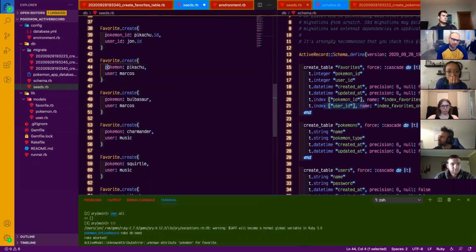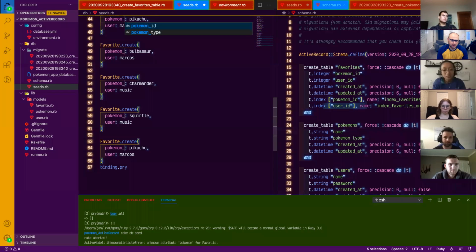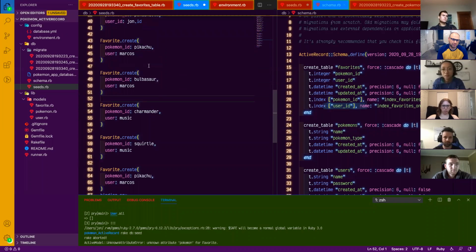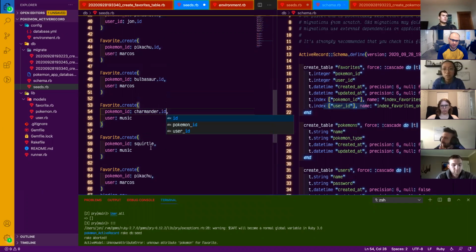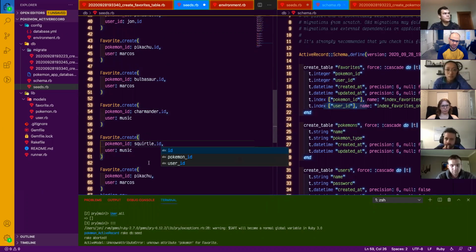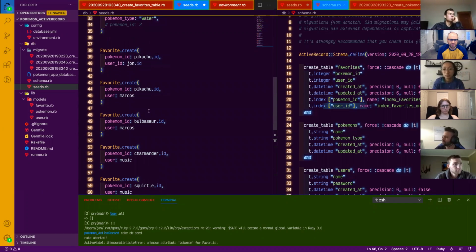So I got to go to all these. 1, 2, 3. And I got to go ID. And then here, I'm just going to do a .id. .id. .id. .id. I think that this is something you might only be able to do in Rails and not in Active Record. So sorry if I confused anybody with that. We're going to stick with user ID and Pokemon ID.